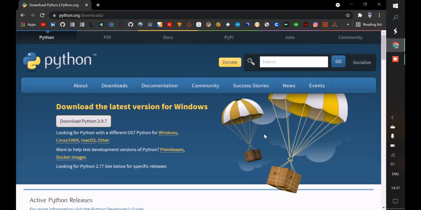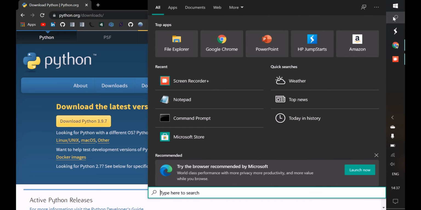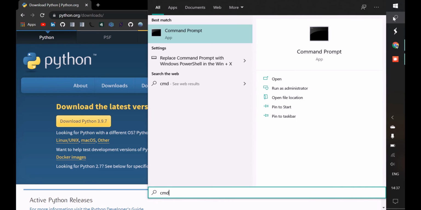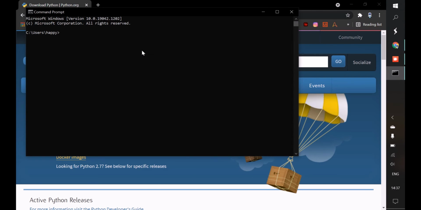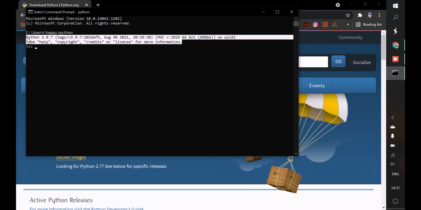Now we have to verify whether Python is installed or not. For that, search cmd and press enter, then type Python and enter. It will show like this, which means your Python has been installed successfully.